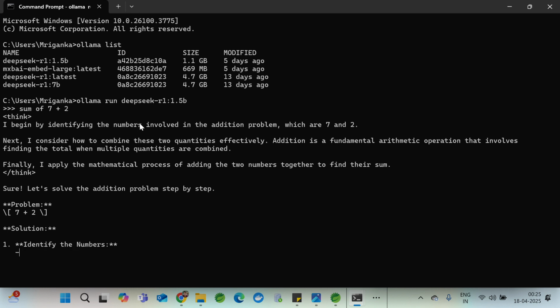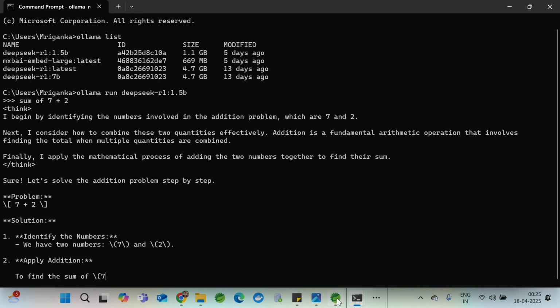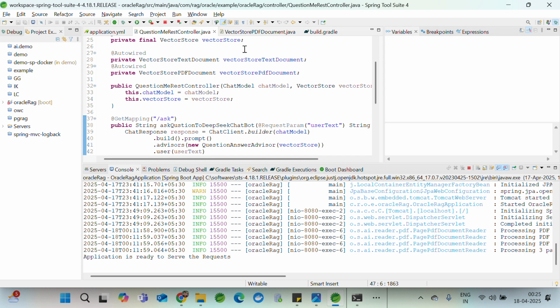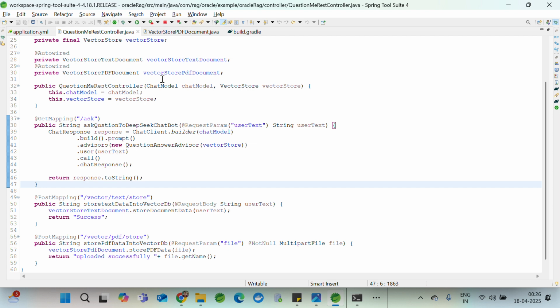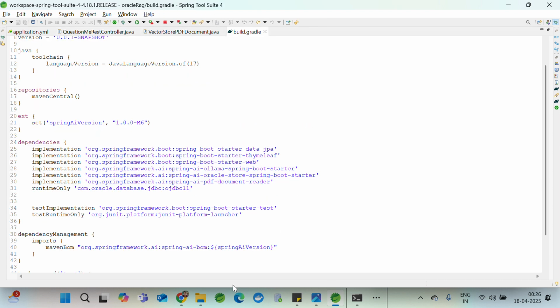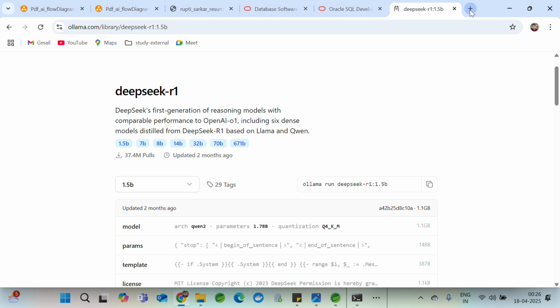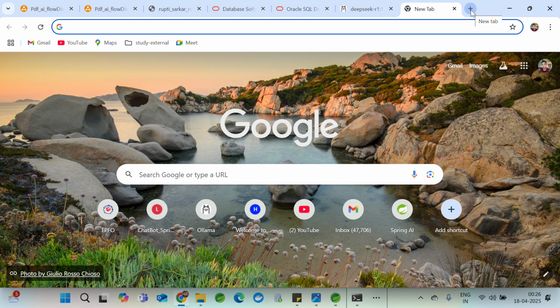So once these things are done, we can go ahead into our IntelliJ or Eclipse, whichever you are comfortable with. And then what we have to do, we have to set up this project. For this, I'll be using Gradle. Then let's go over to Spring AI so that we can download the dependencies.